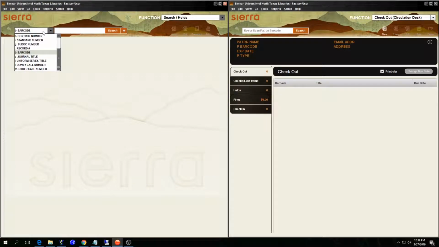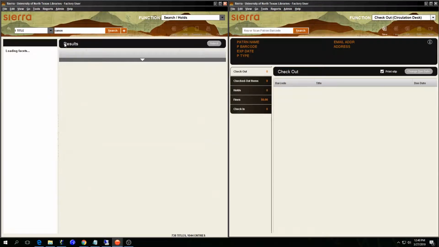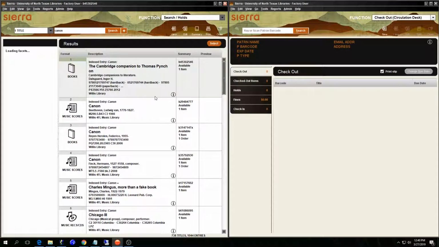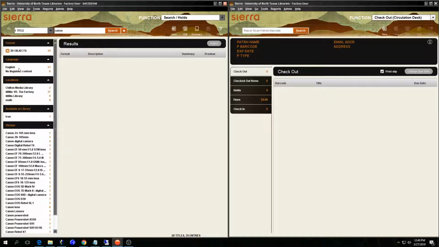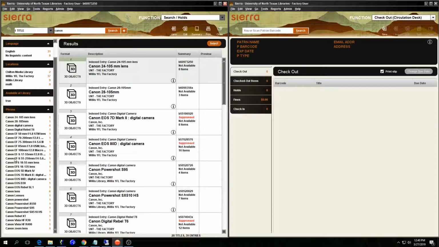Title is useful if you are looking for an item and you do not know the barcode. For example, if we are looking for a Canon lens, we can type in Canon, and it'll load some results. Here to the left, it's going to load different selections. So we have the format. The format that we will choose will be 3D objects. And down here we can see all of the Canon equipment that we have, since we are the only ones that hold 3D Canon objects.